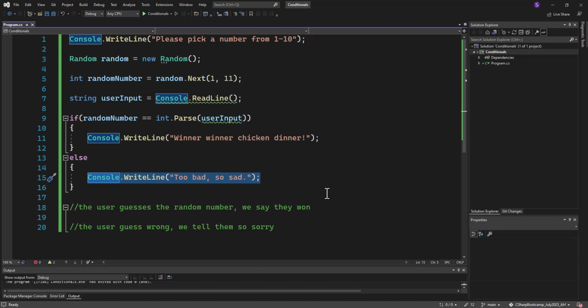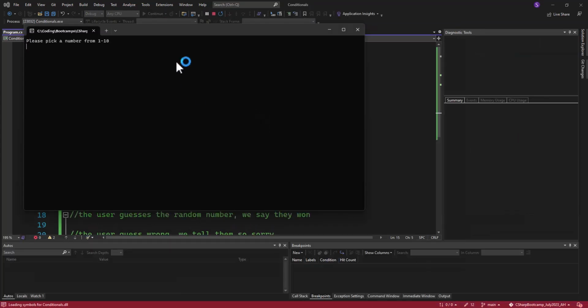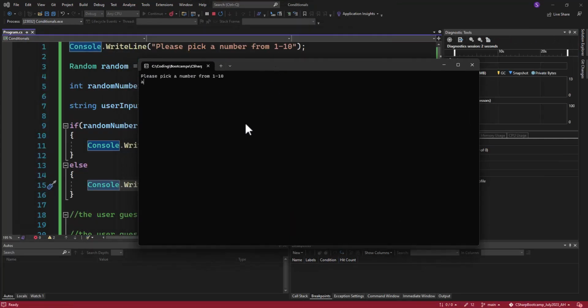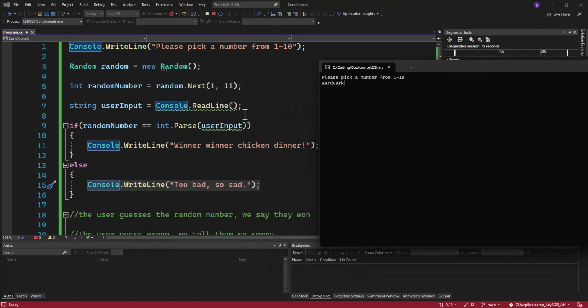There's a couple things about this program that could go wrong, though. So, for example, what happens if the person just puts in, like, aardvark? Right? The user is under no rules saying that they can't put whatever they want in here. And if they put aardvark, well, I can't take aardvark and turn that into a number. So this int.parse is basically saying, hey, take this string, which is basically a number, and turn it into an integer. But what if they give us aardvark?